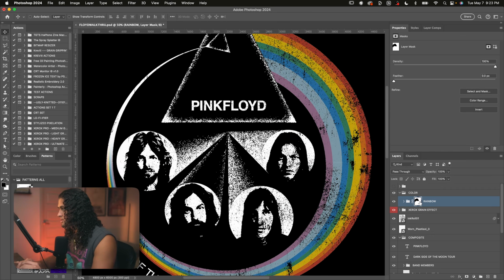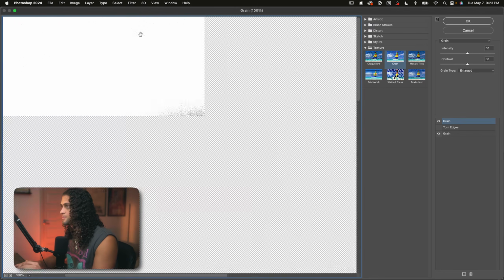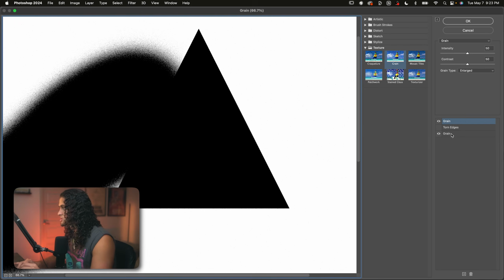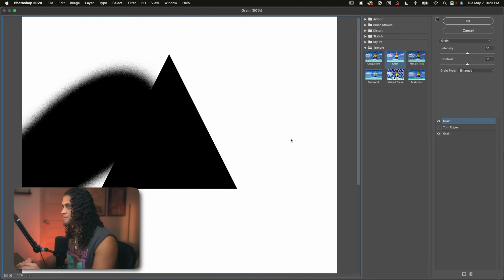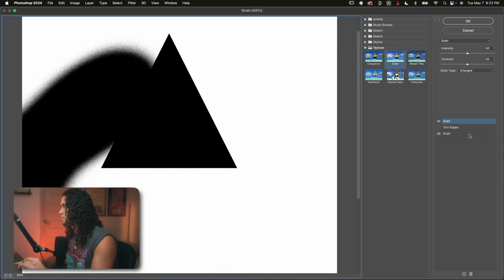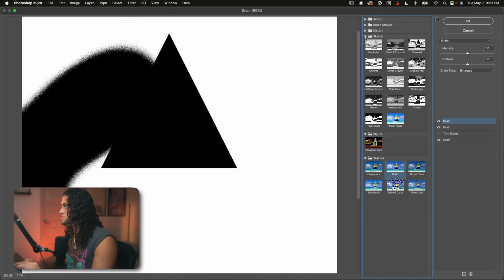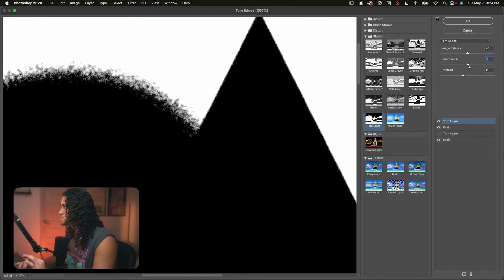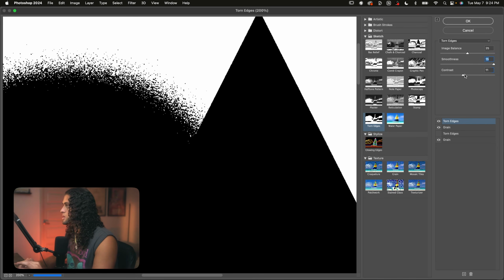We're going to make sure we have the layer mask of the rainbow group selected, then go up to filter gallery, and we still have these two grains in here that we use to create the actual Xerox grain effect. Now we're going to be adding one more effect on top of this, which is the torn edges effect. So go ahead and create a new effect layer down here and change that to torn edges, which is in Sketch. You want to make sure the smoothness is bumped up all the way and the contrast is somewhere in the middle, and that'll get you somewhere around here.